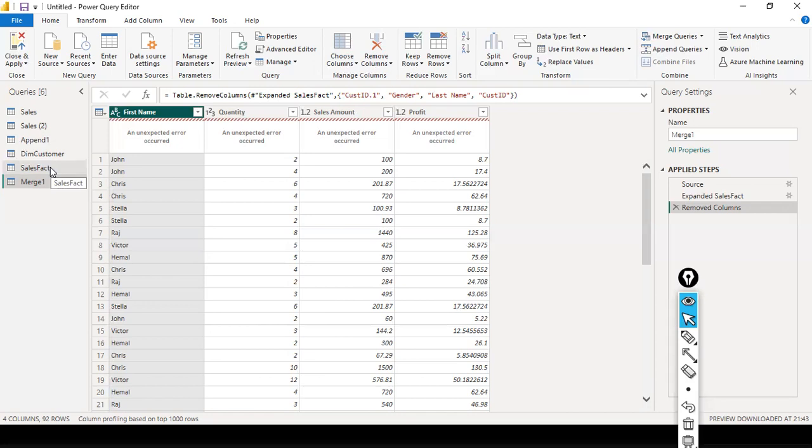In the case of merge, we need to have a common column between these 2 data sets. Otherwise, we cannot merge the data sets. Simple. You cannot simply drag and drop from this table to this table. You need to have a common column.